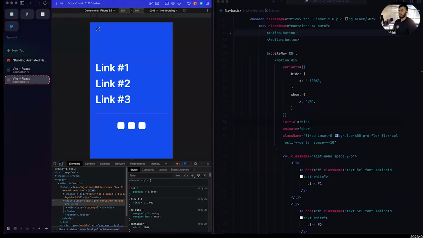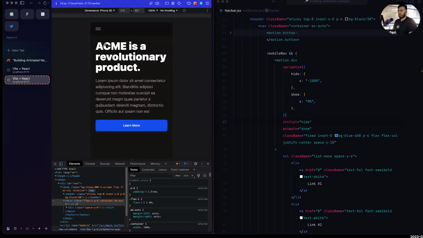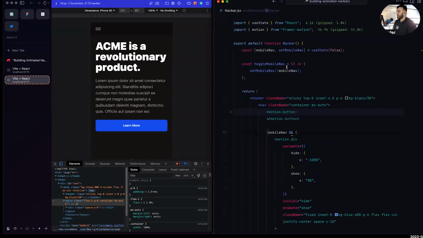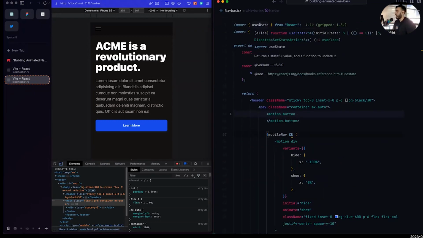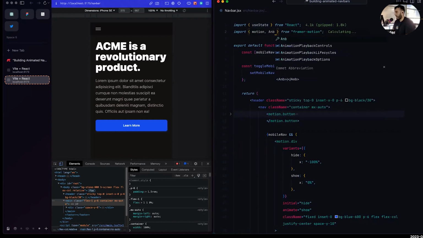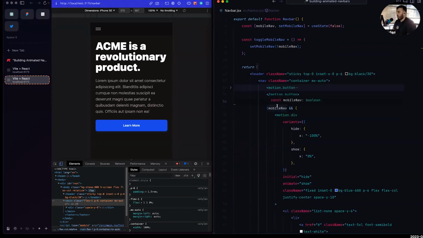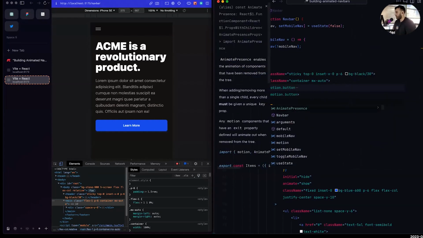Now we actually have an issue here. If we close this navbar, it actually just pops out of existence, and that's not what we want to have happen. The reason that happens is because we are conditionally rendering this component, and there is not a way in React, at least natively, to animate a component on its unmount process. Thankfully, though, Framer Motion does have a utility component that lets us do exactly that. It's called Animate Presence. So we're going to go ahead and import Animate Presence from Framer Motion. To use an Animate Presence, all we have to do is just wrap this conditionally rendered component in an Animate Presence component. Just like this.